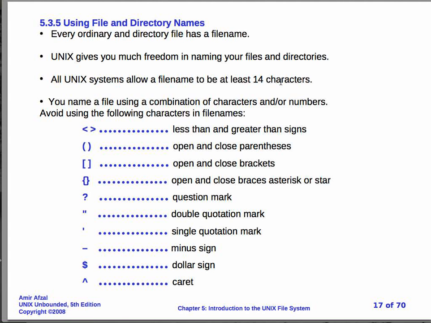And I think, I haven't tested this, I believe that file names under Linux can be a max of 255 or 256 characters. I believe that's the limit. That does not include the path. That's just a single file can have a name that's 256 characters long.